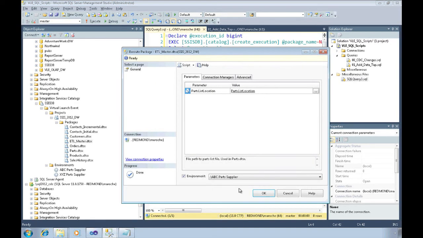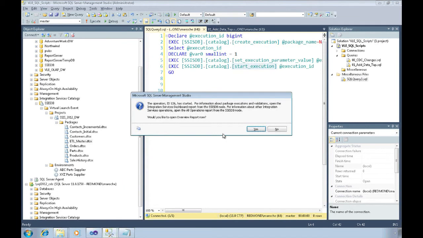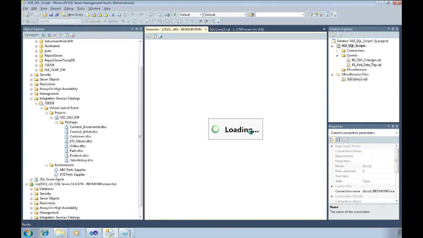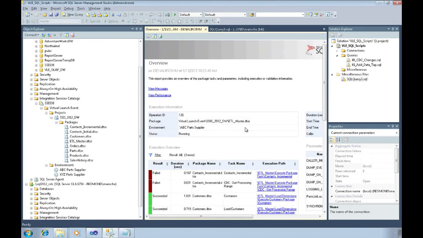work required. What I'm going to do though is I'm going to execute this from the GUI. I'm going to choose OK, and it's going to come up saying, hey, we've started this execution. Do you want to see the overview report? In Management Studio, we have a bunch of built-in reports. The overview report is going to allow us to see, for a given execution, how is it going?